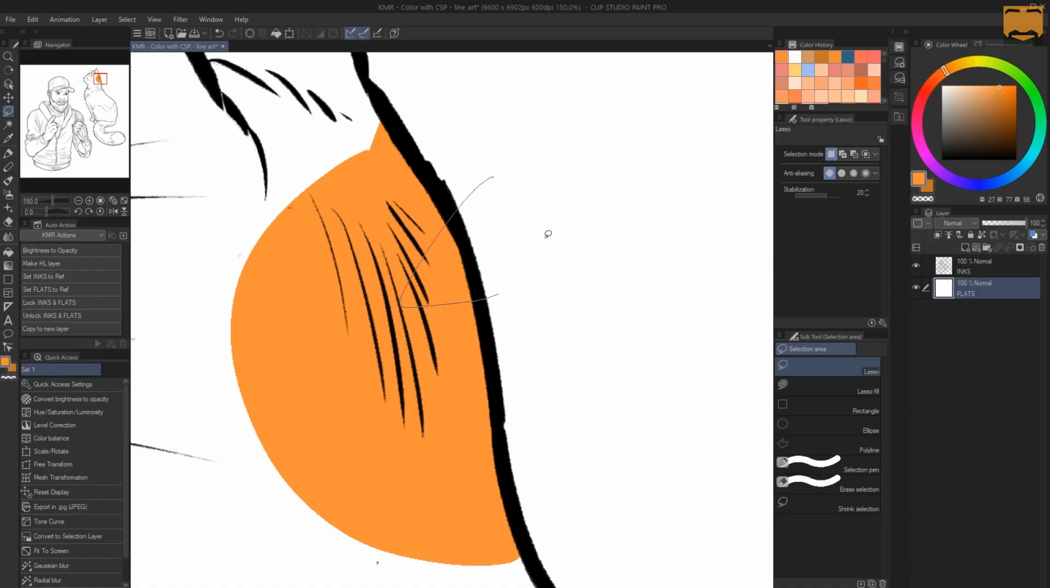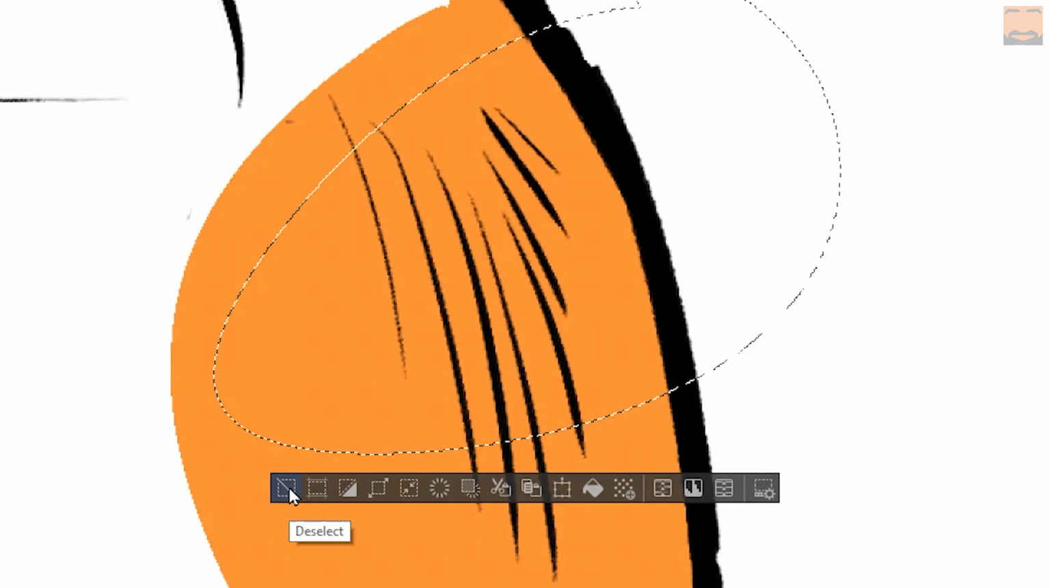And to deselect, there's a couple of options. You can either click outside your selection, which is what I've been doing, or you can click this little button right here that says deselect, which is also available down here.